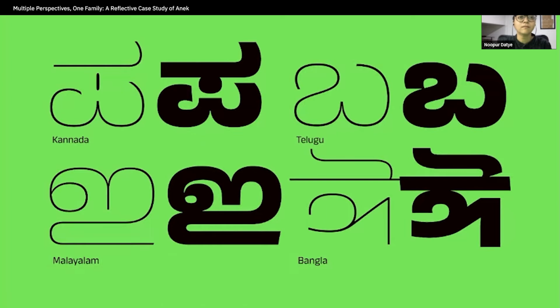A broad premise like the one we had can lead to many possibilities. When we began, the final visual outcome of the type family was unknown to us. But by the end of 2 months, we had a clearer understanding of where we were headed.